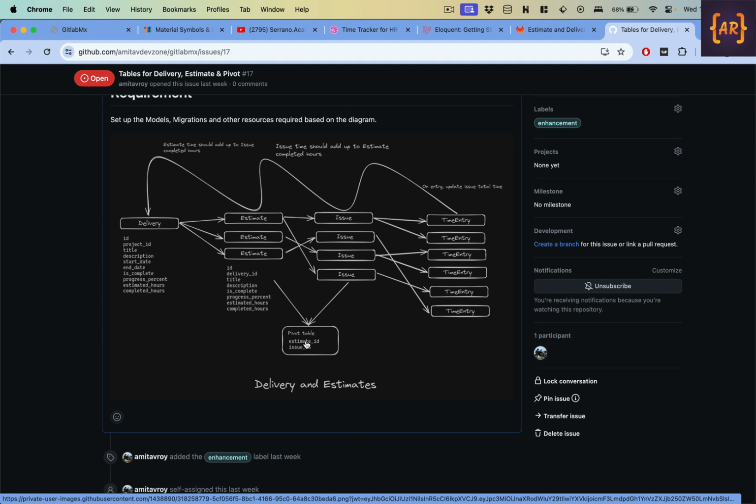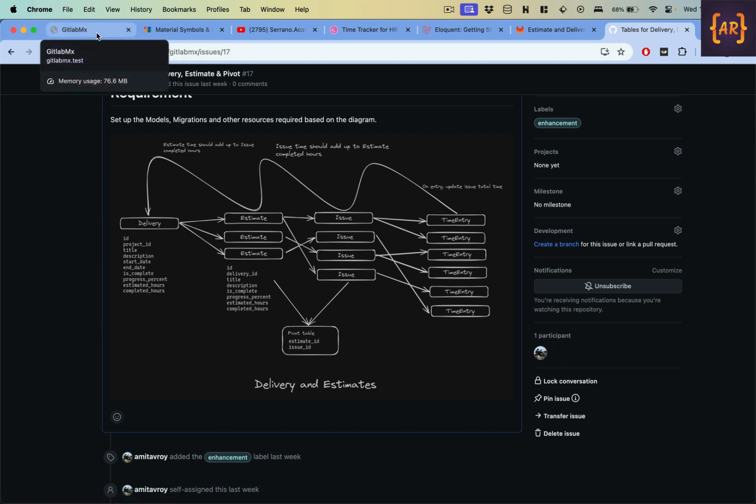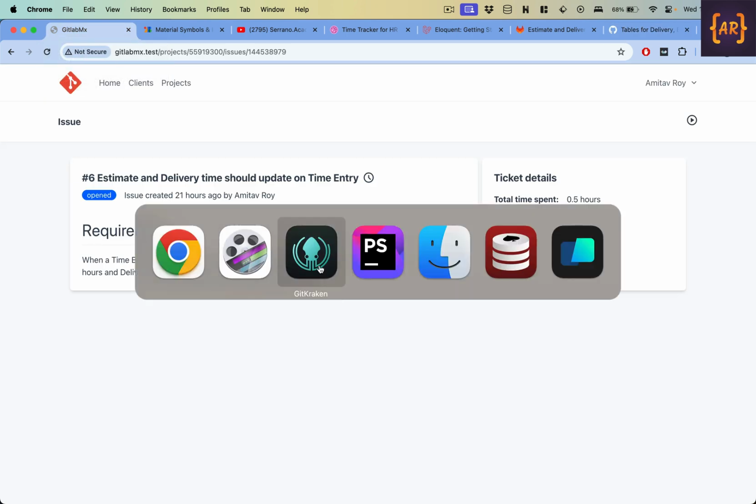Initially I thought it would be a pivot table, but I can see that I can do it with a slight change in the issue table, because one issue is mapped to only one estimate. It is not a many to many kind of relationship. So we can get away with a simple relationship.